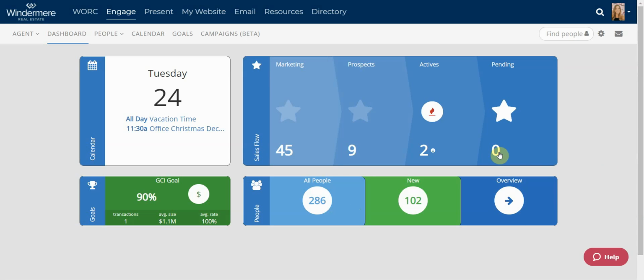I wanted to show you how you can add a transaction to a client's account within Engage and help it track towards your goal. So you'll see down here, this is where your goal is shown. Anytime you add a transaction, it will up the percentage that you are towards your goal.